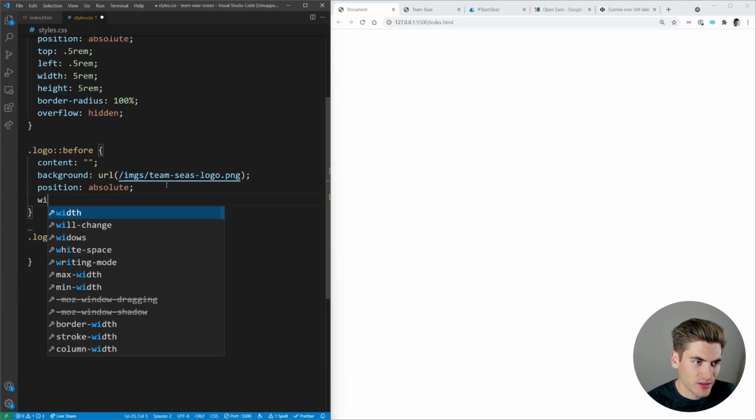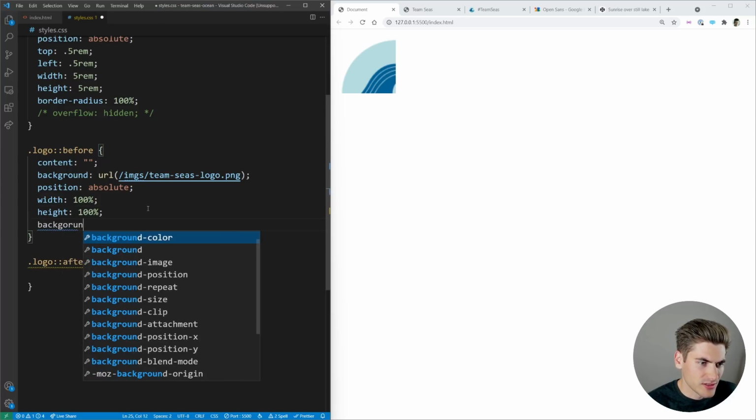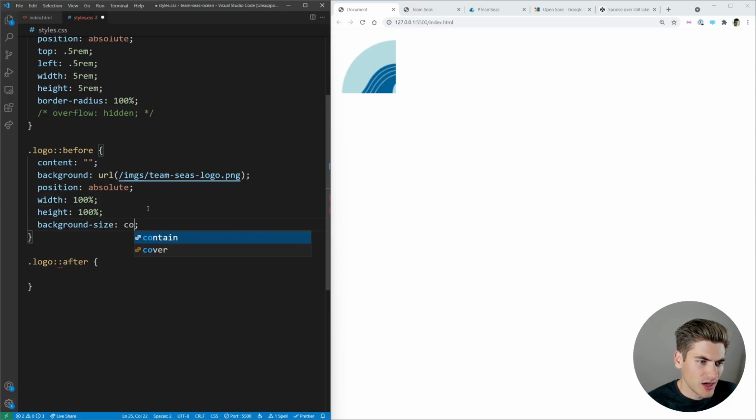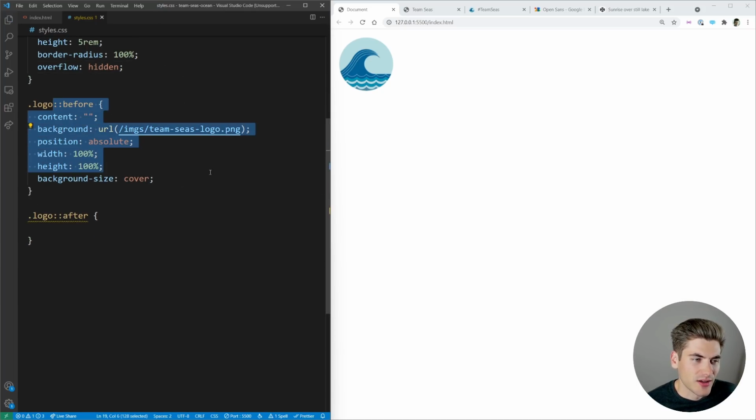And if I set the width to 100% and the height to 100%, it's now just going to fill the entire space of that circle, but you'll notice the image is quite a bit larger. If I get rid of this overflow hidden, you can see the image is overflowing a bit. So what I need to do instead is say background size, and I want to set that to cover. That's just going to make it so that the image is always the exact right size to fit within the container we give it. So there we go. Now our image is set up exactly as we want it to be.